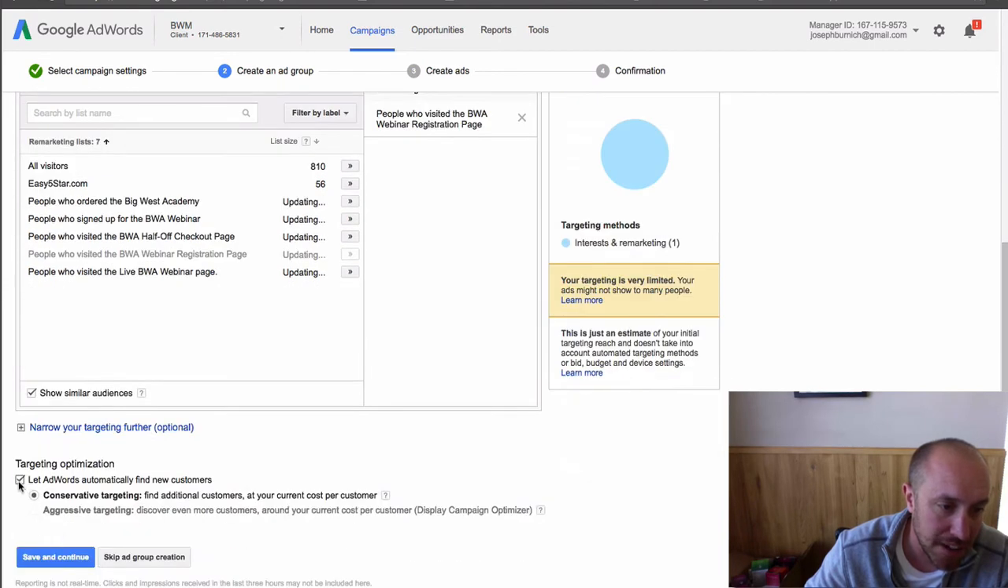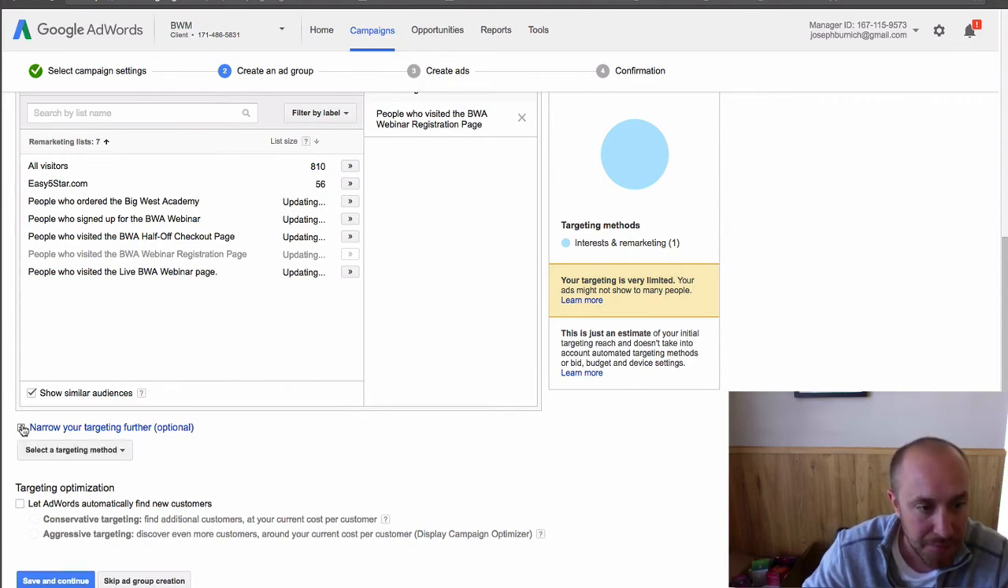I do not want AdWords to automatically find new customers. You may want to do that. You may want to play with that. I'm not going to do that. I want them to only see the ads that they're retargeted for.